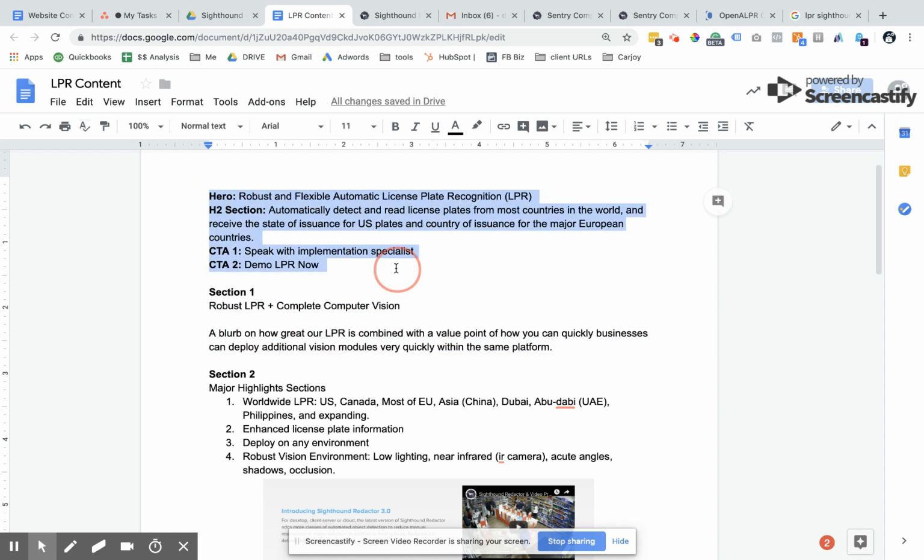But let me walk through how I have it set up. There's a whole hero section, the typical stuff, H1, H2 that's more descriptive, and then two call to actions: speak with an implementation specialist or demo LPR now. Again, we need a lot of content on this page. So the section below that, I'm thinking a more descriptive section all around how robust our LPR is and how it's part of this complete computer vision platform that you can add features to really quickly.